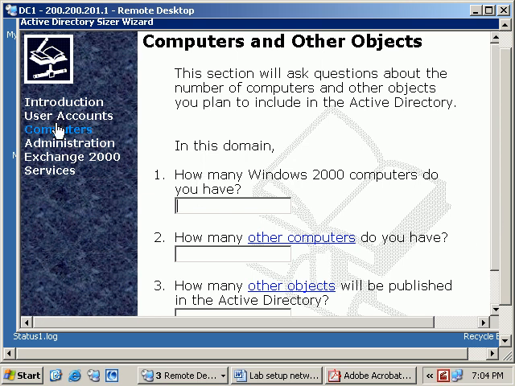As you can see, it started with the introduction. Now it went through user information. Now it's going to go through computer information. How many Windows 2000 computers would you have? Once again, it simply says Windows 2000 because this tool came out with the advent of Windows 2000. It is equally valid for Windows XP as well as for Server 2003.